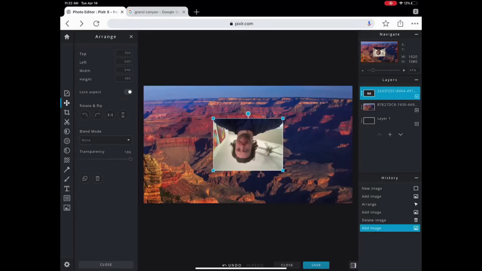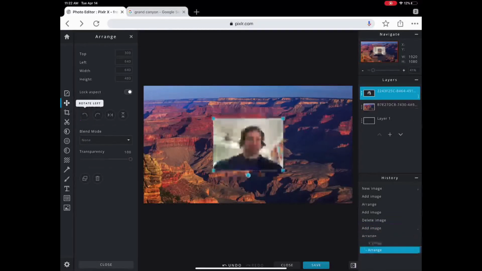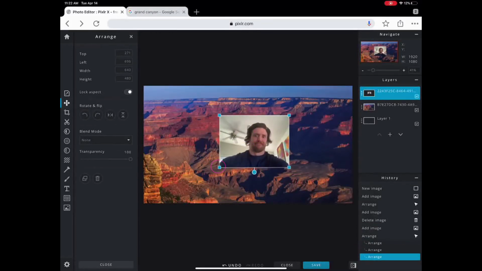So on the left side now, in the arrange menu, you can go to the rotate and flip. So it says top, left, width, height, lock aspect, rotate and flip. So if I rotate it, 1, 2, perfect. Then if I go down to look at my image itself, you'll see it has the 4 corners around it.